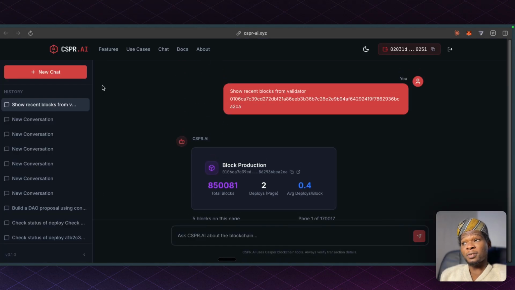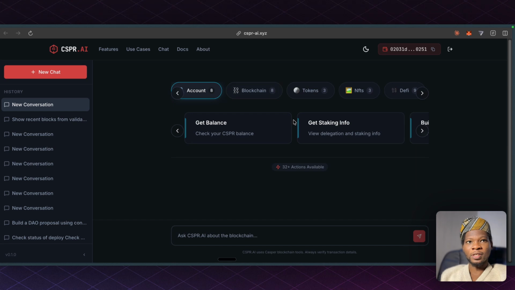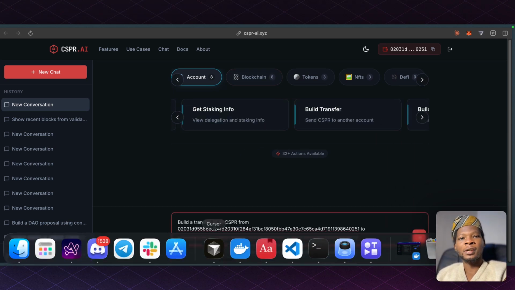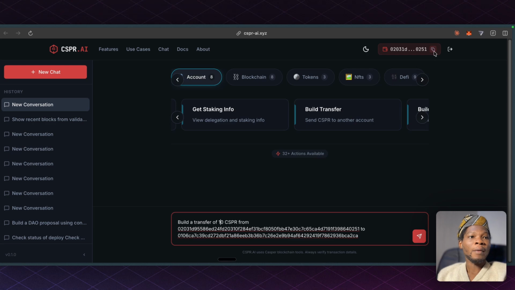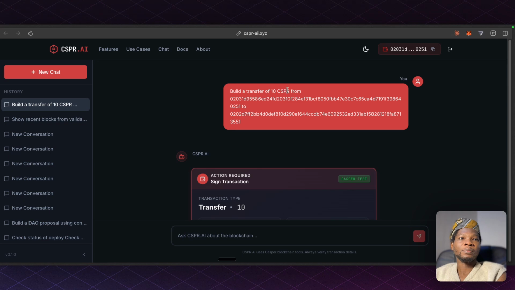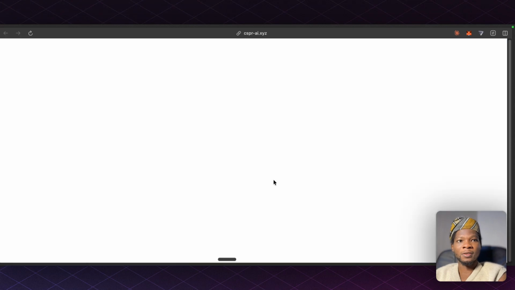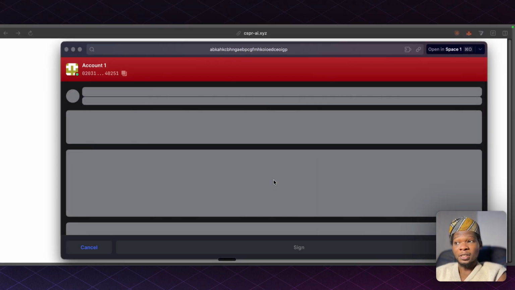For a first write operation, I'm going to try to do a native token transfer, and you'll see how that looks like. Build transfer. I'm going to try to send 10 CSPR from my address here to my second account. CSPR.ai builds a transfer for 10 CSPR from my account here to my second wallet address. So next, I'm about to sign the transaction on my wallet.